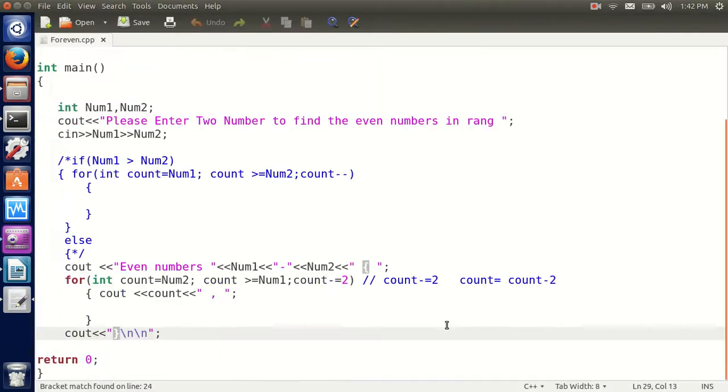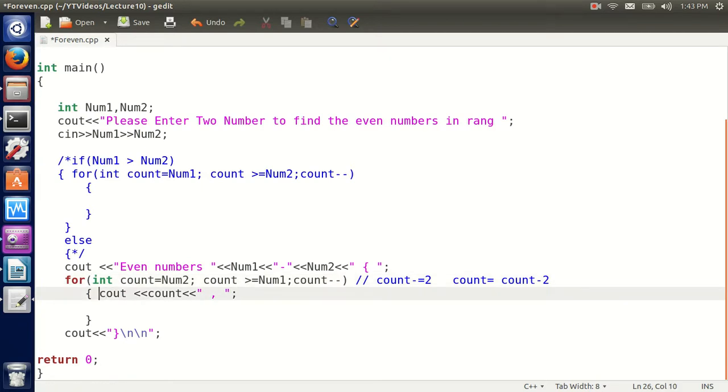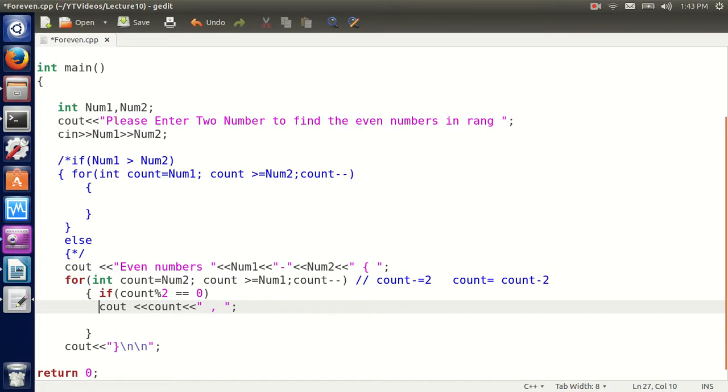So to fix this error, instead of checking it here, I'll leave count as count minus minus, and I'll put an if statement here, and we use the mod operator. If what? If count mod 2, meaning even number, equals 0, what am I gonna do? Cout this. Else I don't need to worry about anything.